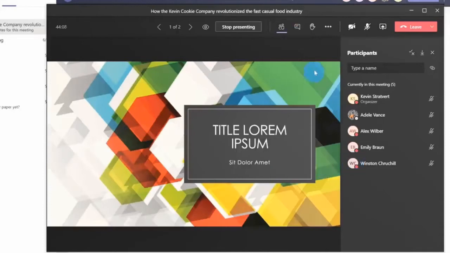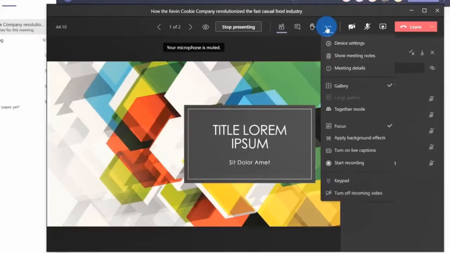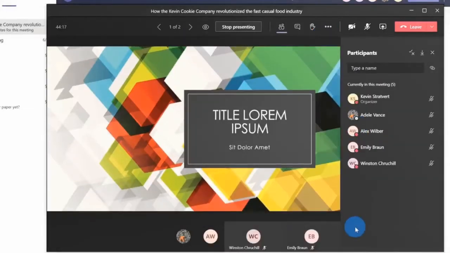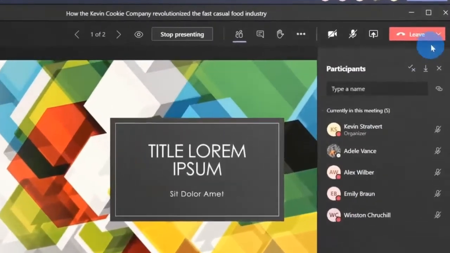So now my focus is entirely on the content here. Essentially, it turns off people's videos. And let's say I'm done with my presentation now. I can click on the ellipses again for more actions, click on focus again, and that'll now turn people's video back on.